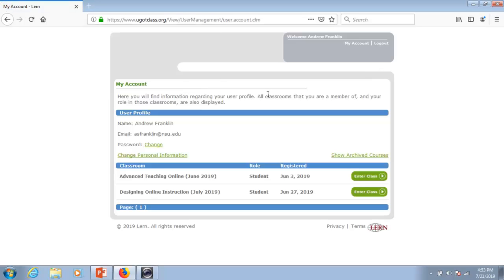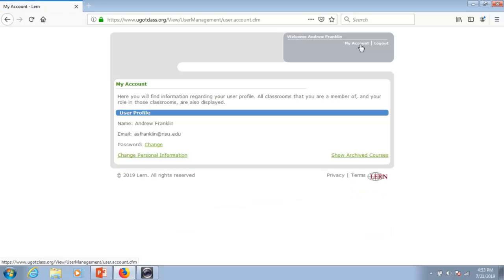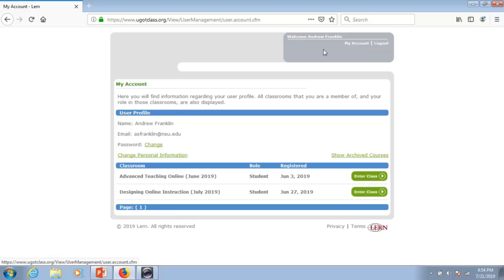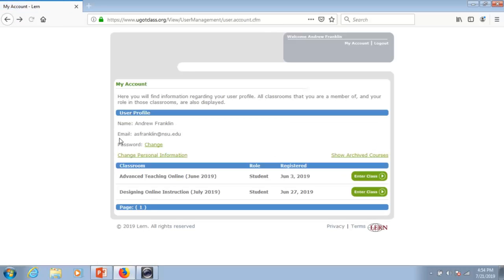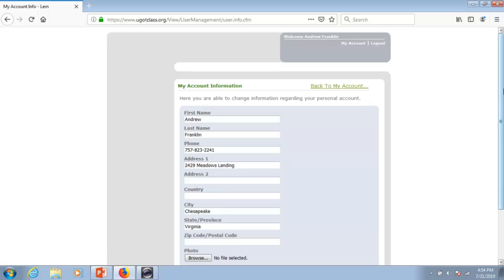Okay. Now that I'm logged in, notice a personalized welcome delivered in the upper right corner. Now you can click on My Account. On this page, you can change your password anytime you like, or you can enter the Change Personal Information area to fill in details so your instructor and classmates can contact you.